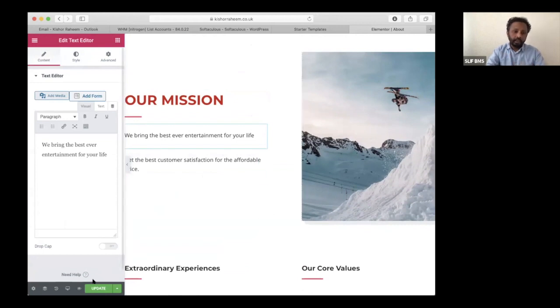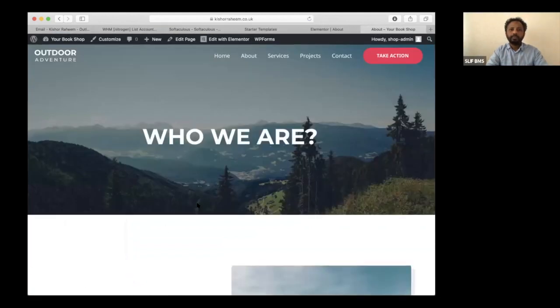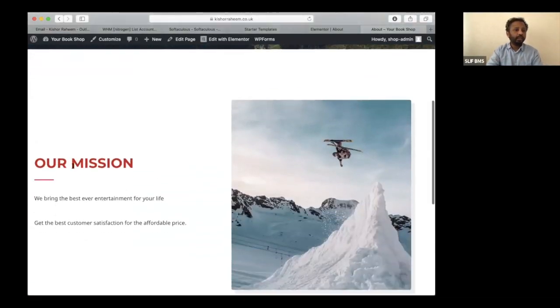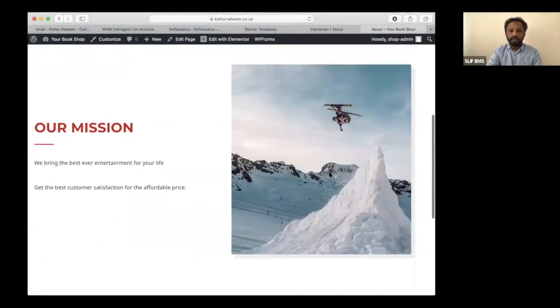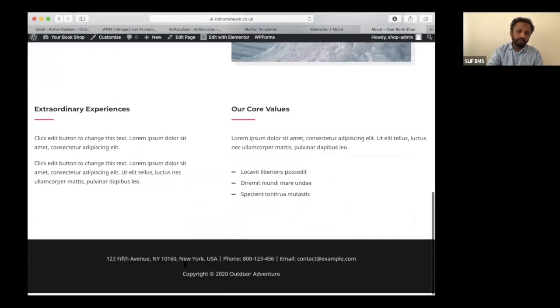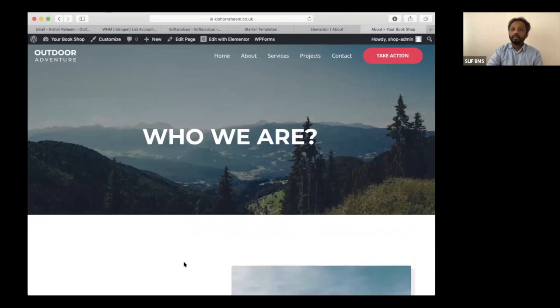Once you do everything, make sure you update. Once you update, you can preview. See, can you see it's changed? The picture is changed. All these, is it making sense?